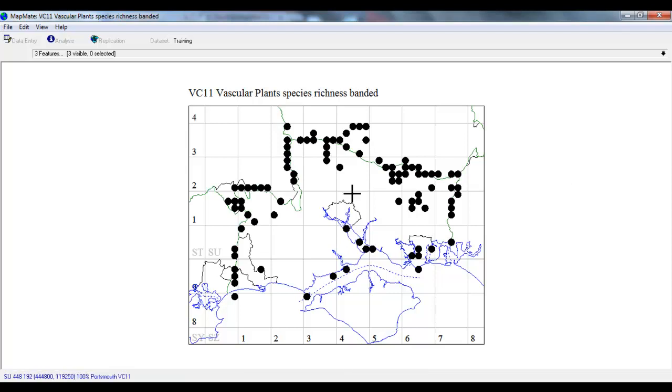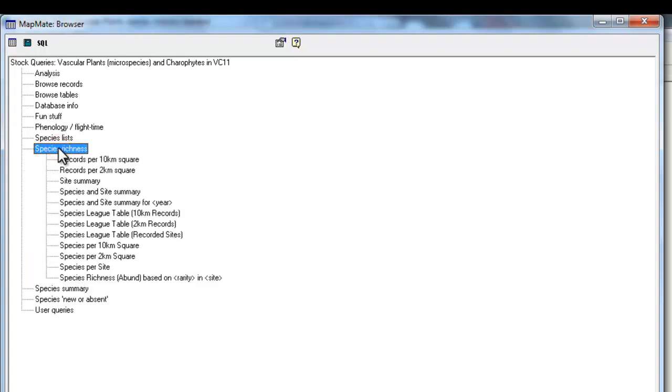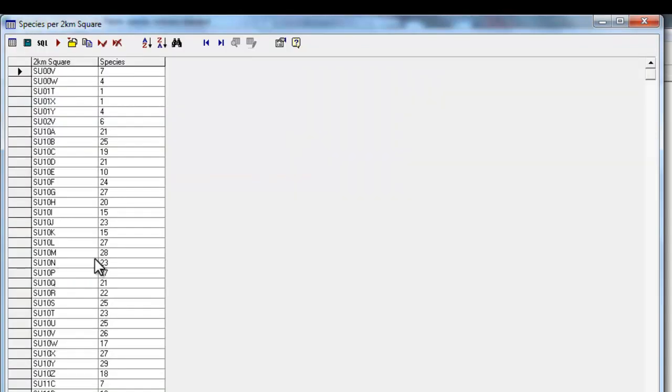The simplest way to do that is to go over to the analysis part of MapMate. We're still looking at plants in our vice county, and we need to open up the species richness queries, and we need to run the one that says species per 2 kilometer square. This shows the total number of species in each of our 2 kilometer squares. Just to make it a bit easier to see what's going on, I'm going to click in the species column and sort it so that the highest number is at the top.